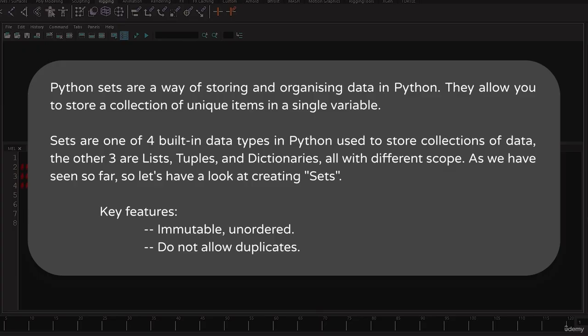So let's have a look at creating some sets. Oh, and some key features. I'll keep this going for the rest of the lectures. The key features of sets are that they are immutable, they are unordered, and they do not allow duplicates. So let's have a quick look at now creating some sets.